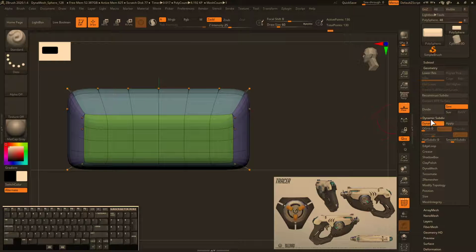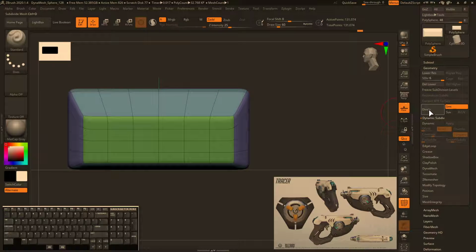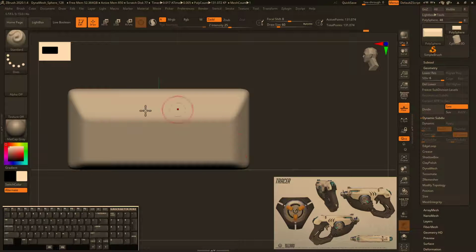Oops. I'm going to uncheck this, and first I'm going to give it one go without making it smooth, and then I'm going to press Smooth, and then I'm going to divide it a couple of times, to 130,000 until it looks quite smooth. You can see there's a little bit of a bevel edge in there.